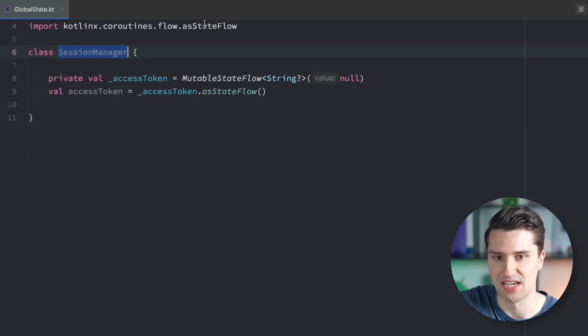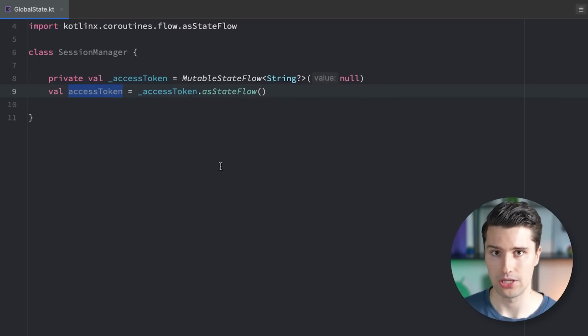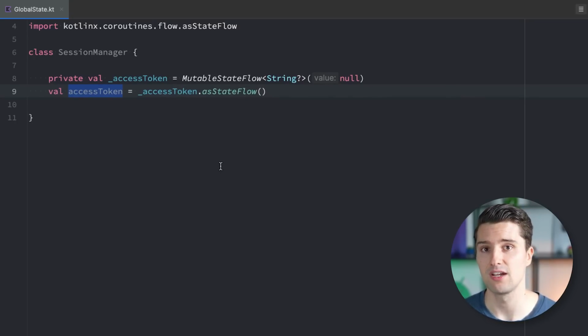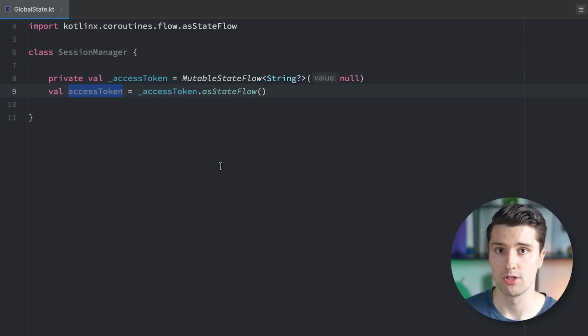Let's take a look at this session manager class. So this could really just be a class that contains some sort of state that is needed globally in the app. Just like an access token, for example. So just a token you need to authenticate with the API you're using. And this token is just used in all features, since all features might make some sort of HTTP request which need that token.